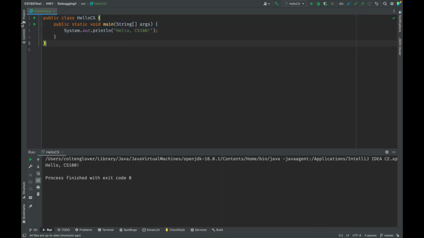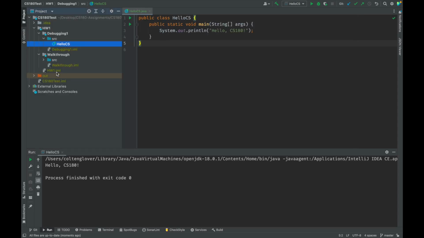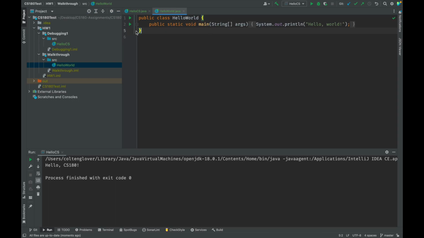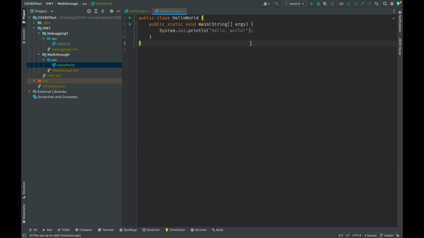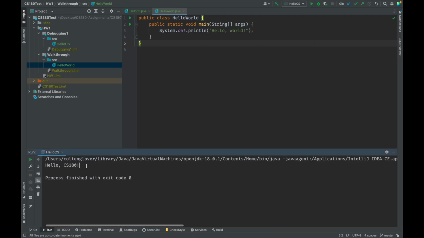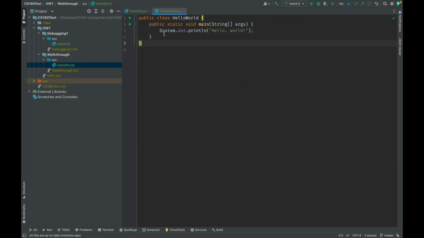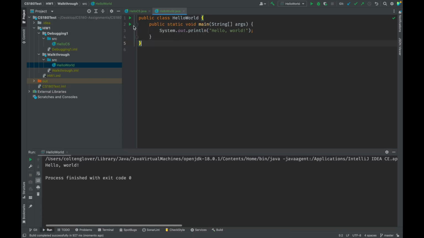So here, for instance, I have Hello CS180, but then down here in the walkthrough SRC folder, I have a HelloWorld sitting here. So if I was sitting here at the screen and I said, oh, okay, I want to run the main method here, which should print hello world, and I go up here, it actually does the Hello CS180 that I most recently ran. So you'll need to go back to the current file that you wanted to run and hit the green triangle here to go ahead and run it so you can get hello world.